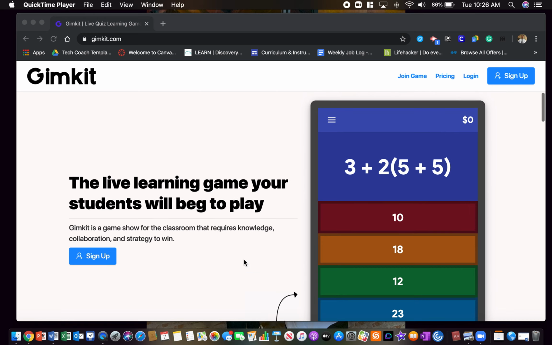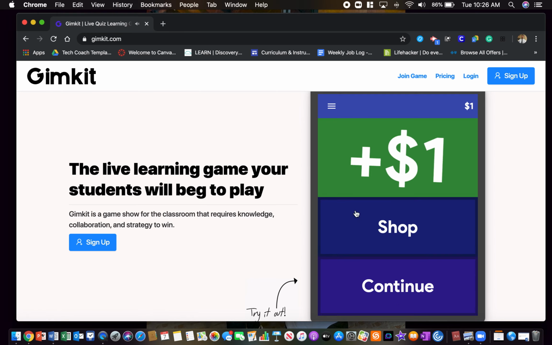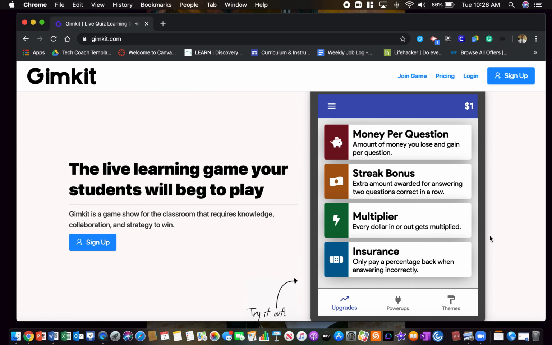I love it because it's very similar to Kahoot and Quizzes in the sense that you have a question and then multiple choice or even text-based answers. So for example, if I get this question right here, I earn cash. What I like about this is that you can then shop for things to help you.